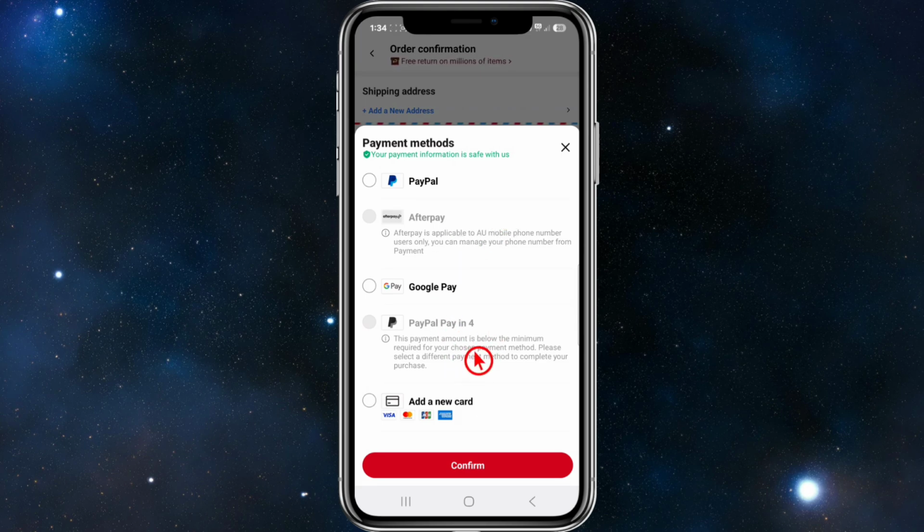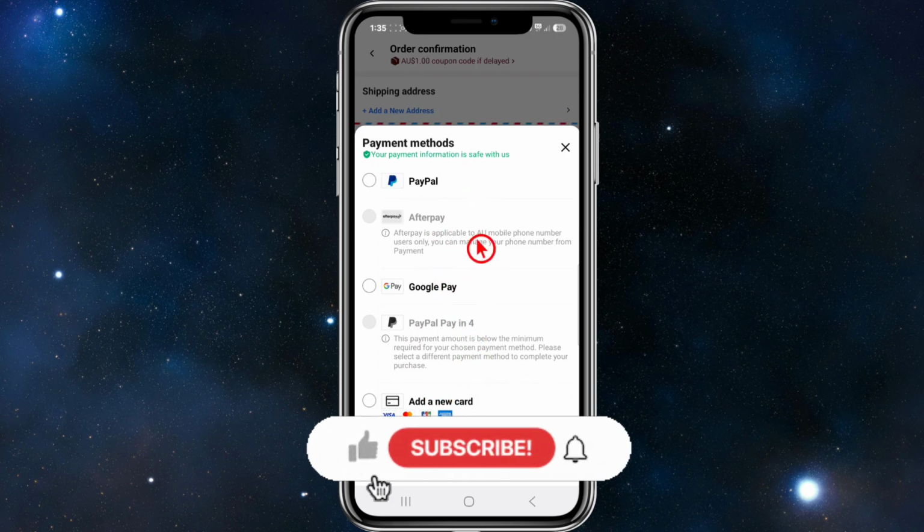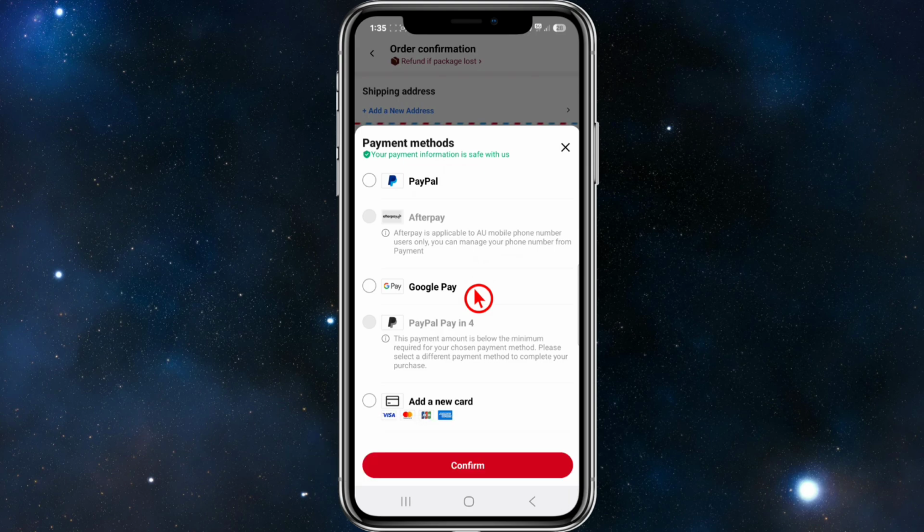But if you're in a different region of me, it might be available. So just check, go through to the checkout process and have a look at the payment methods. If you see cash on delivery, you can use it. But if you're in a region like me in Australia, we cannot use cash on delivery.